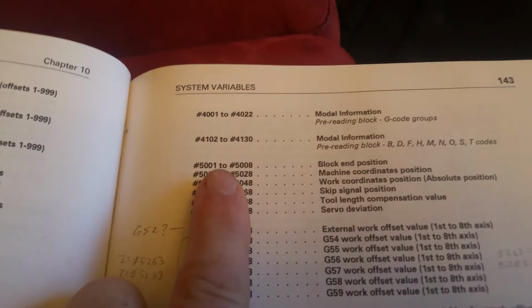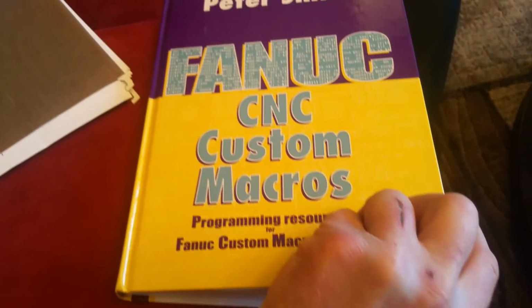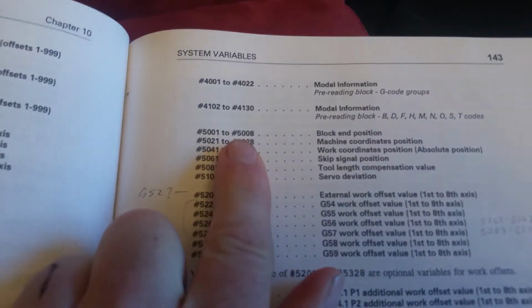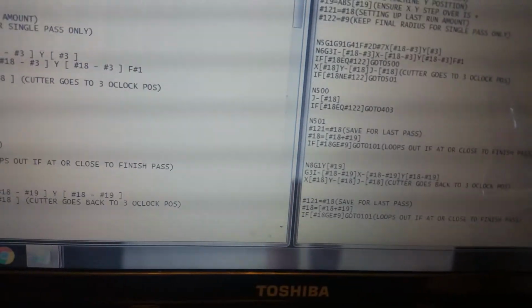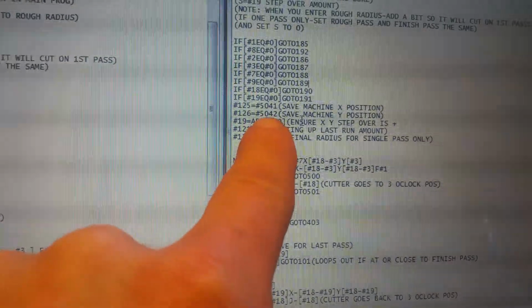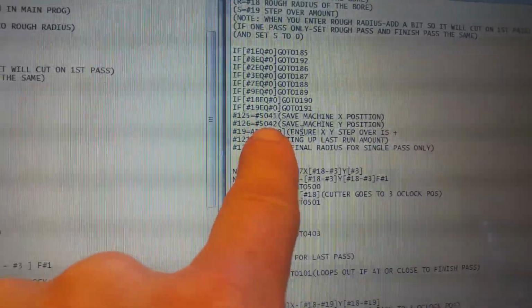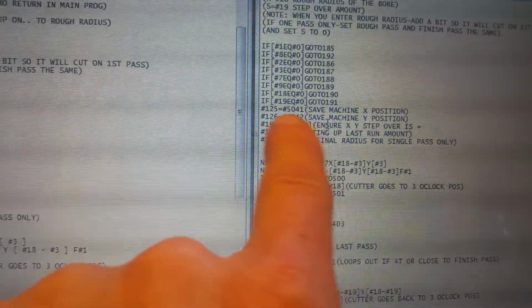In Peter Smid's custom macros book, that would be block end position for quite a few different controls. But over here on the Mazak, there it is right there. I had to use 5041 and 5042 to set the 125 and 126.